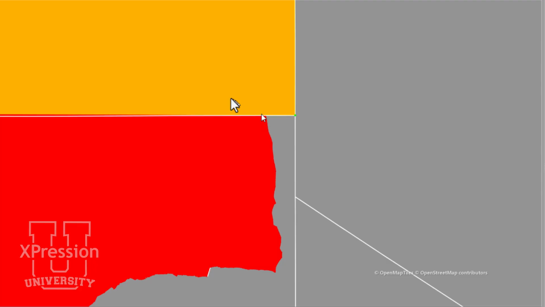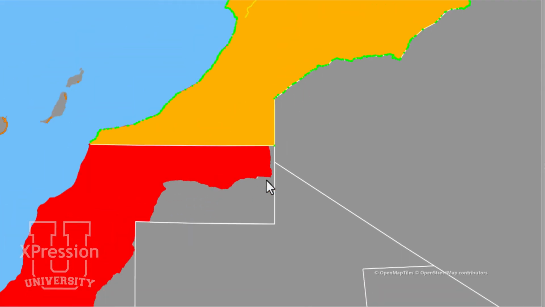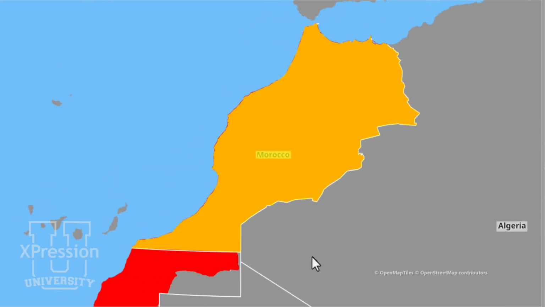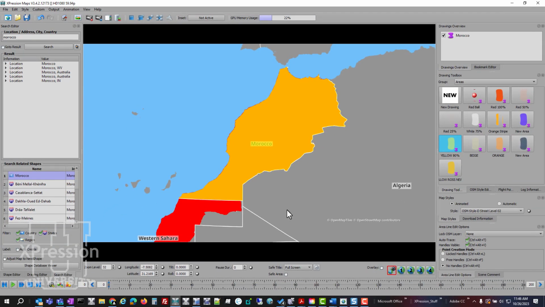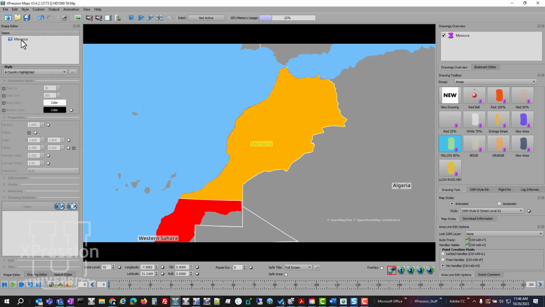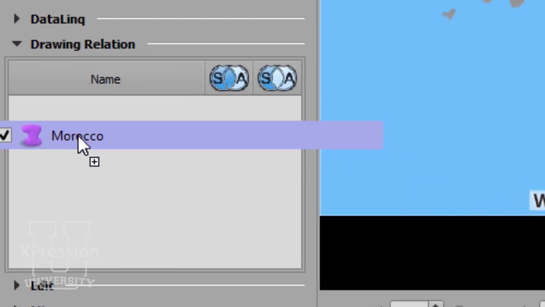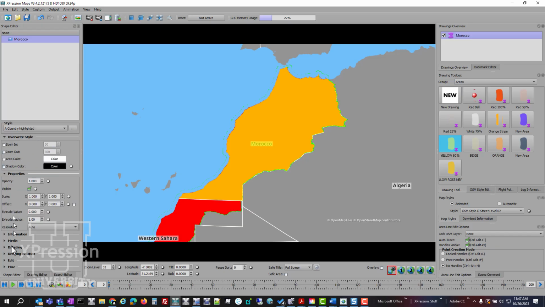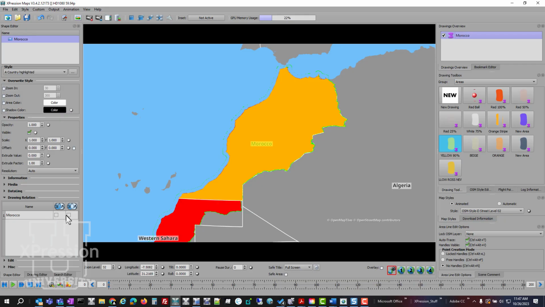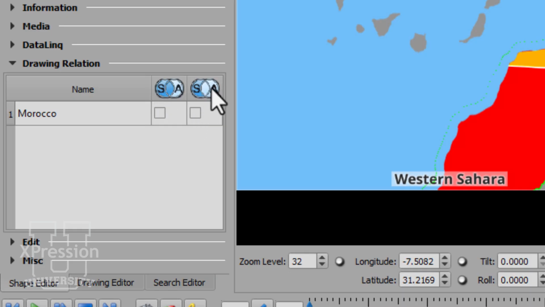Okay, now what you'll notice as I zoom out, I now have an area shape that is inside the boundaries of Morocco. And I'm going to come over here to my shape editor, and if I click on Morocco, I've got something here. Now what I want you to notice, I'm going to come up to the drawings overview. I'm going to click and drag Morocco down into my shape area. And again, I'm under the drawing relation tab, so you can see you normally won't see this. The drawing relation is what you want to expand, and I'm going to click in here. I'm going to explain these two icons.